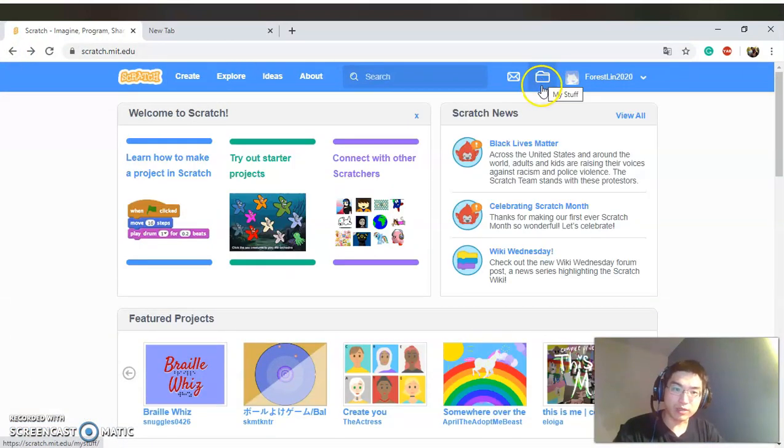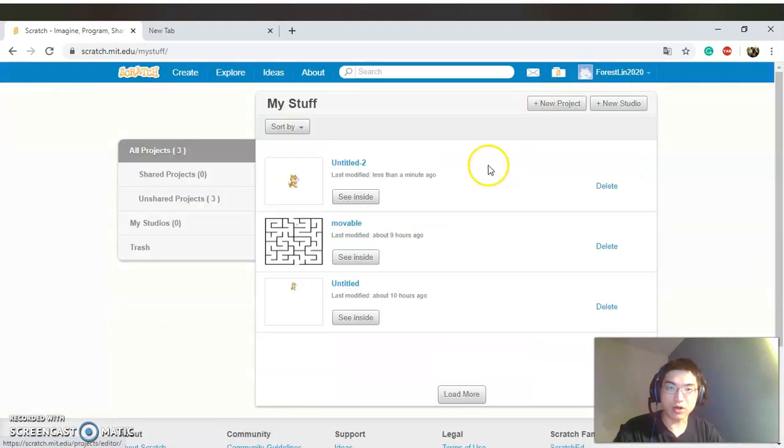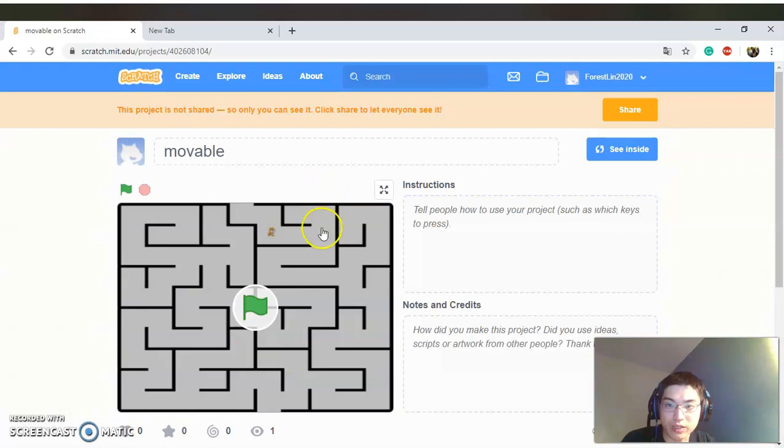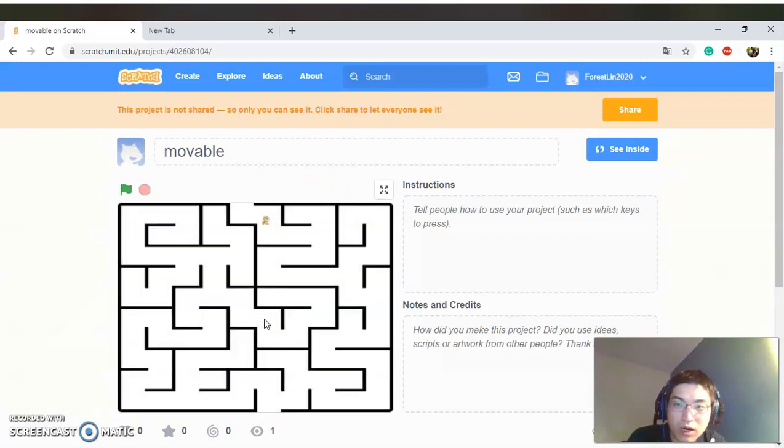If you already created some Scratch project, you can see there is a project for you guys. So, for example, this one, I don't need this one. Okay, let's see what is movable for my project. What I want you guys to do is make a maze, and there's a little cat. You can control the little cat to move on this maze. It's not difficult, it's quite simple. So you can do it definitely in a few minutes.